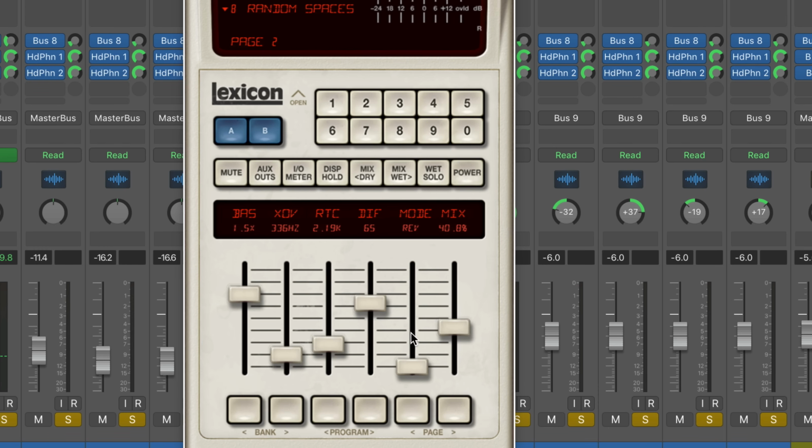The diffusion sets the density of the echoes, and they increase over time with a higher value, but I think I want to lower this a little bit.